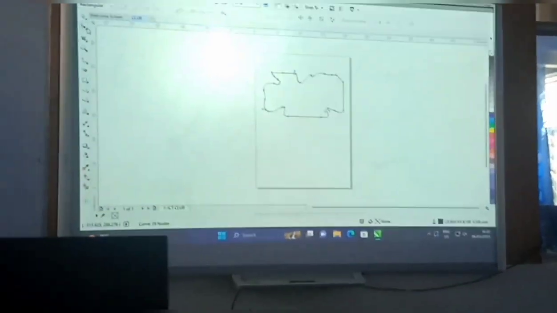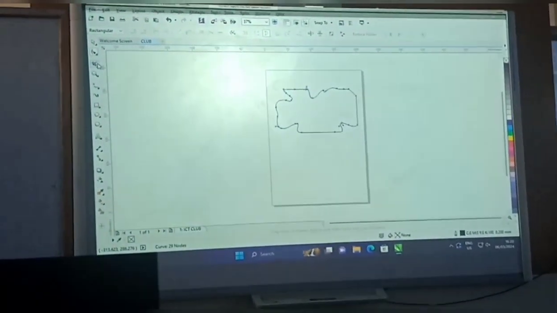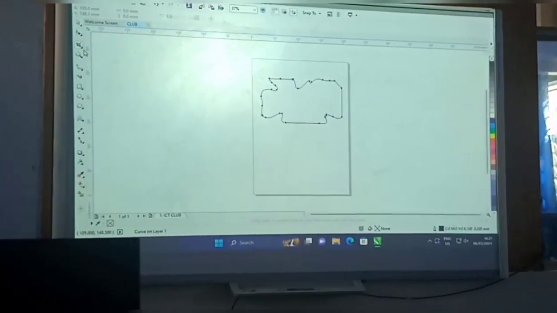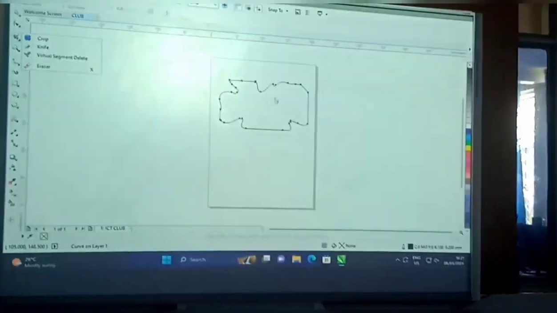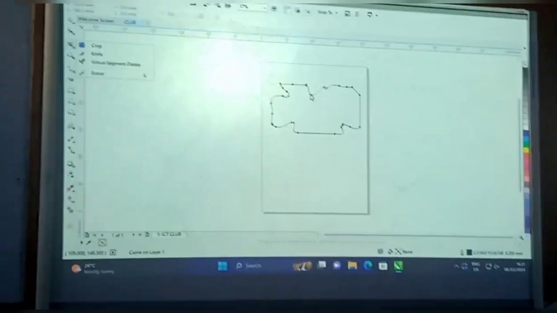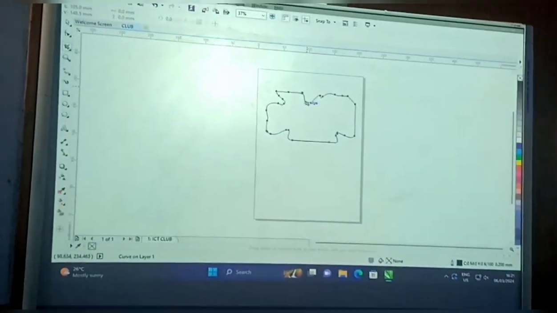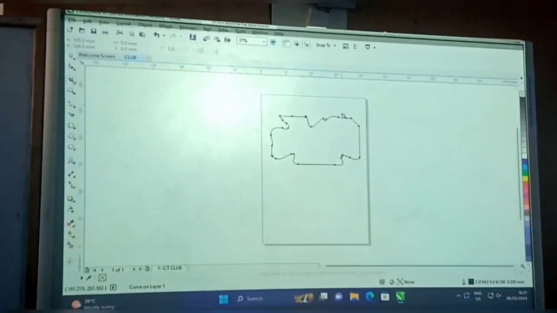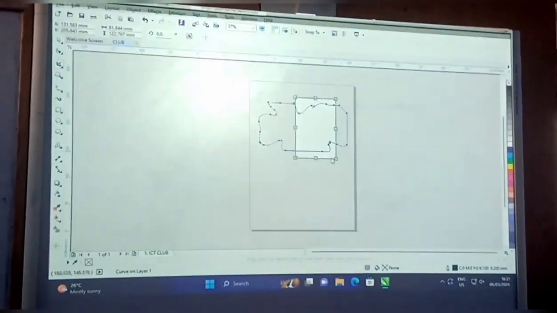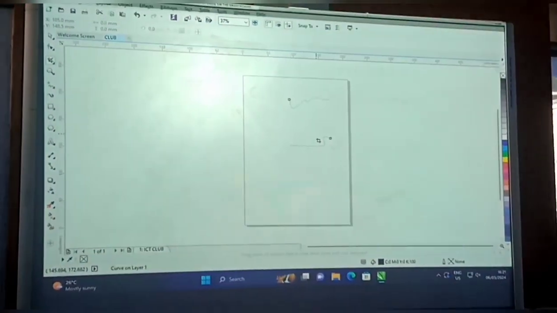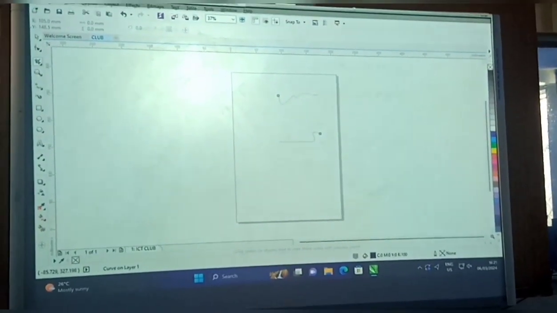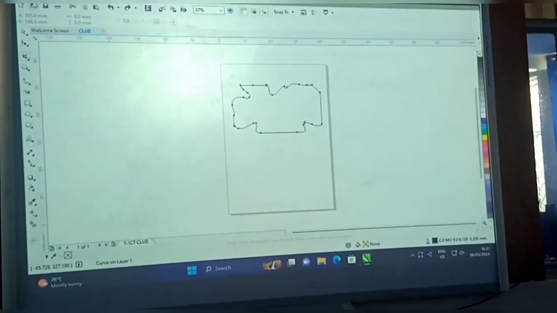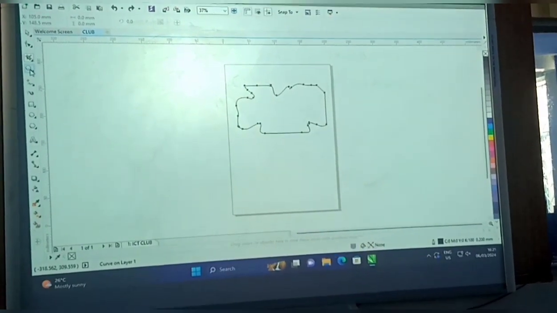So these are the tools; we have finished with the shape tools. Then you have the crop tools. You have the knife and virtual segment. If you want to crop your object, you can select it, crop, and press enter. You see here, some pieces have been cropped and removed. So then you have the knife.